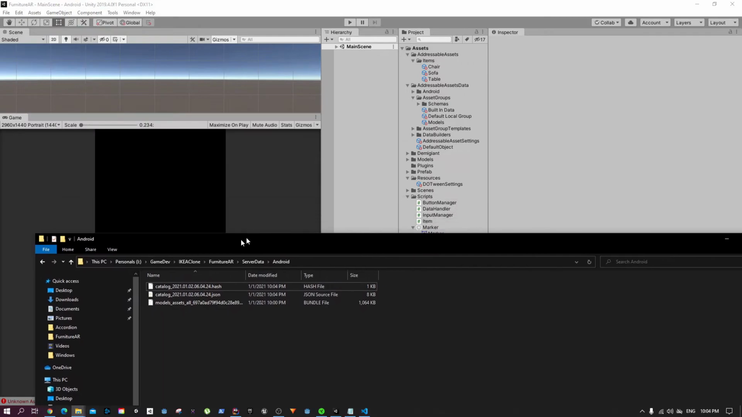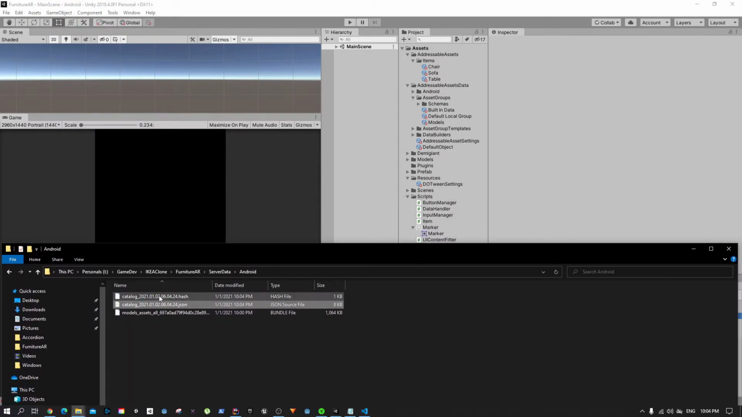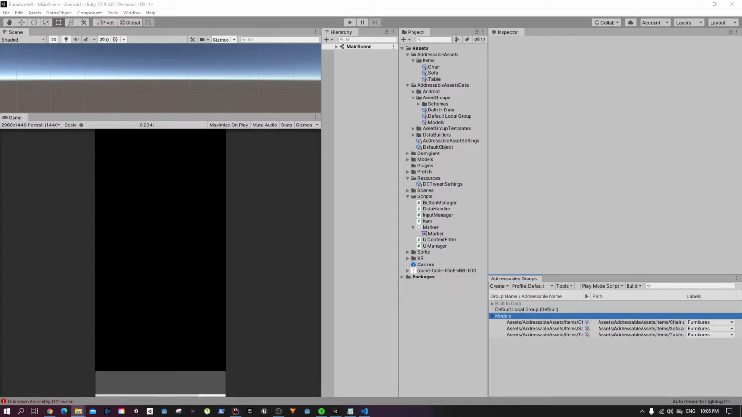So you see there is this option called catalog, right? This catalog has this hash file and a JSON file. So these are basically going to be updated each time you try to add something into this bundle. All right, and this bundle is basically going to be the actual assets. So in a few minutes, we're going to actually create a new asset and add it on top of the existing one. Then you'll see that these two files will get updated and the new file will be added. Just pay attention.